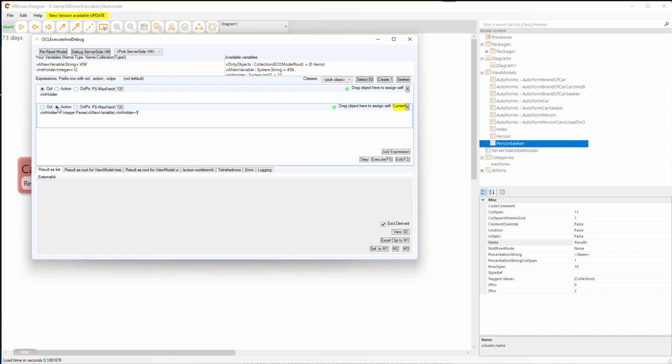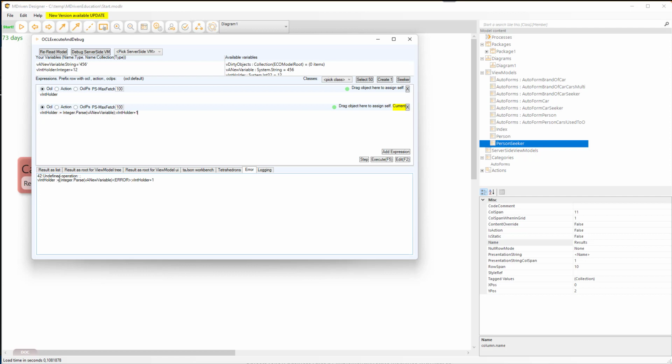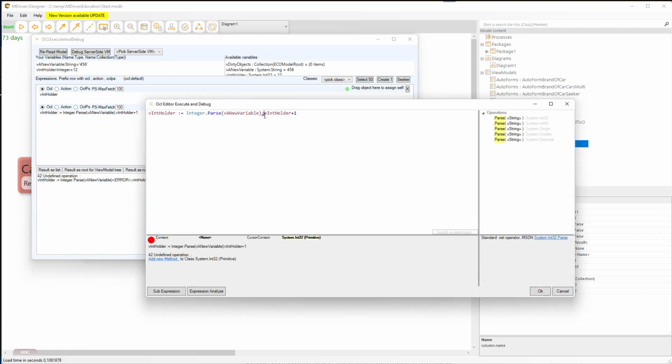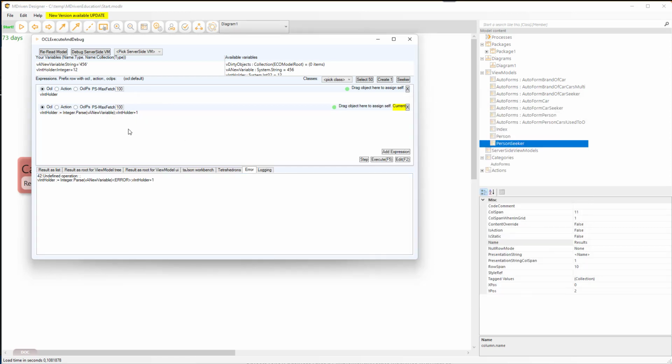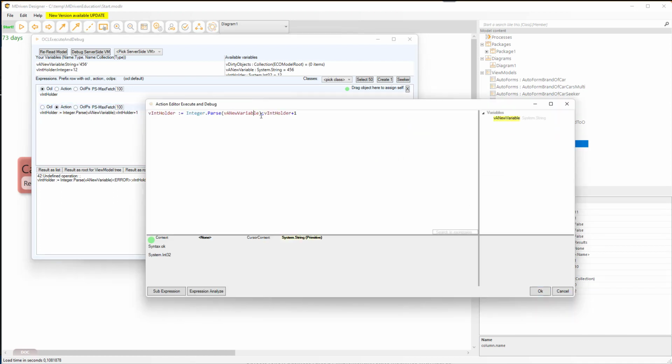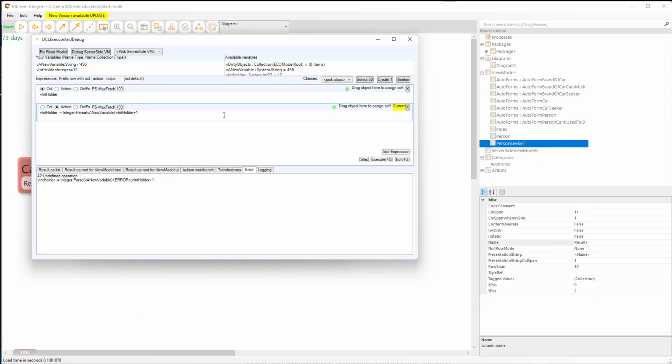If I switch this over to OCL and press F5, it says undefined operation. If I go into the editor, it says this one is an undefined operation. If I were to remove that one, this one is an undefined operator. This is because these are only available in action language, and now we are in the OCL editor. So if I go back and switch this back to action and go into edit, I see that this is fine, and it says action editor. That's the main difference.